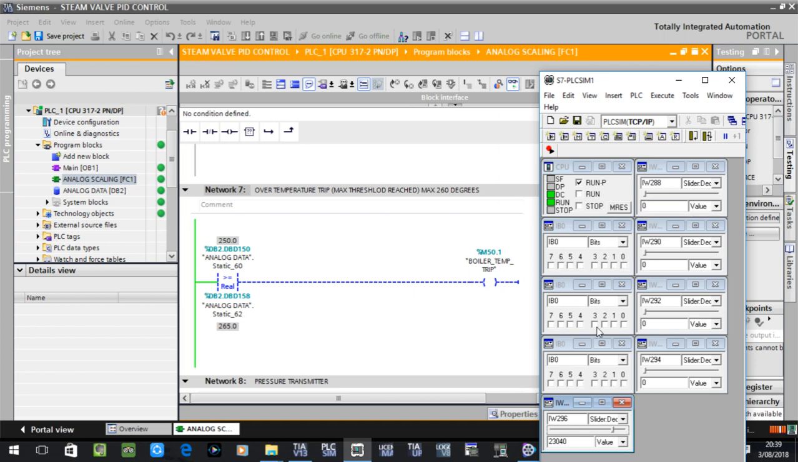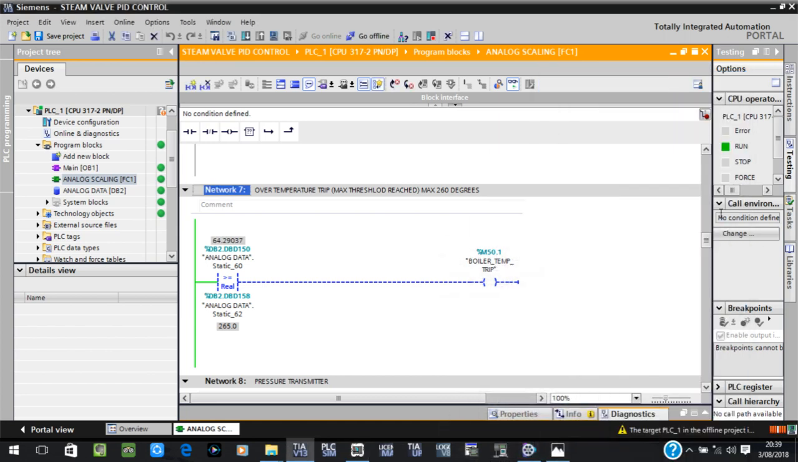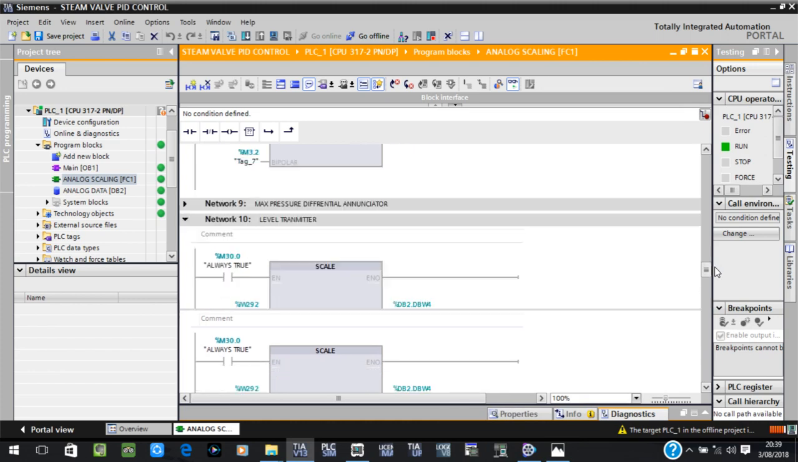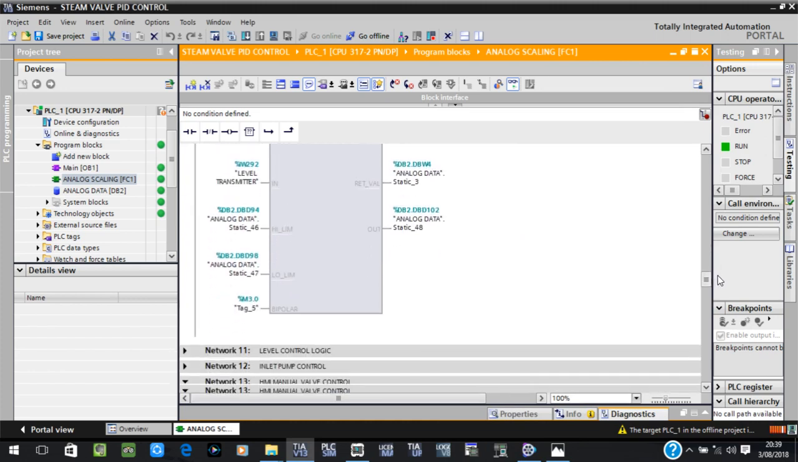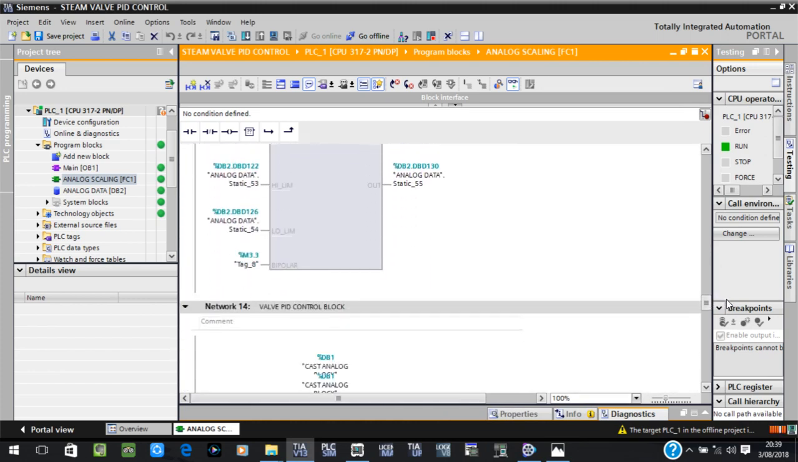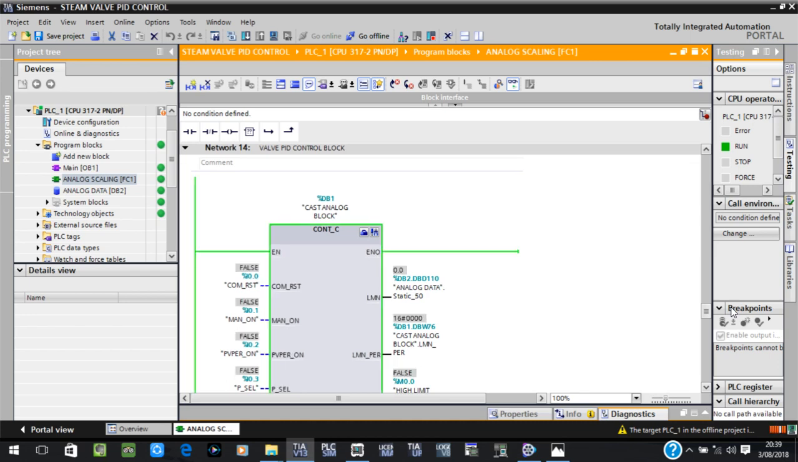So I have to continue increasing my temperature. Check what's happening, 264, 265. Right now the boiler is tripped. So you see all this in the HMI. I want to show you the steam valve PID so that when you see the HMI operate, you understand where this is coming from.